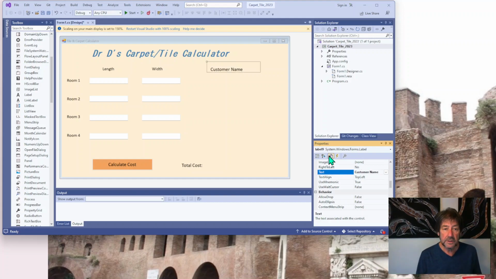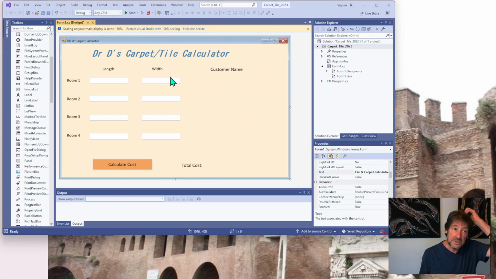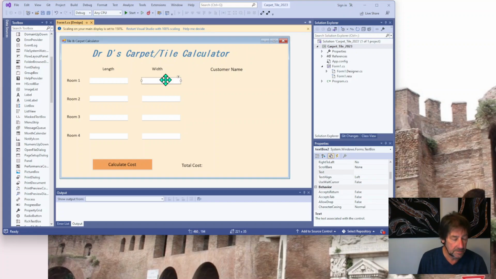And well, I haven't done any coding yet. I haven't even saved our project. So to save our project, we press the double save button there, the save all button. And I will need another text box here. I can simply copy a text box if I want.